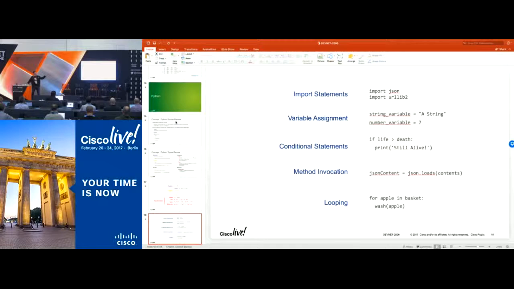And this will be your import statements right here, and your variable assignments as well. So you can assign any kind of variable to a string or an int or boolean or whatever. And then some of the method invocation and looping, you get your for loops. And then you also have while loops. So while loops will be anything like while true, do these actions, that kind of thing.